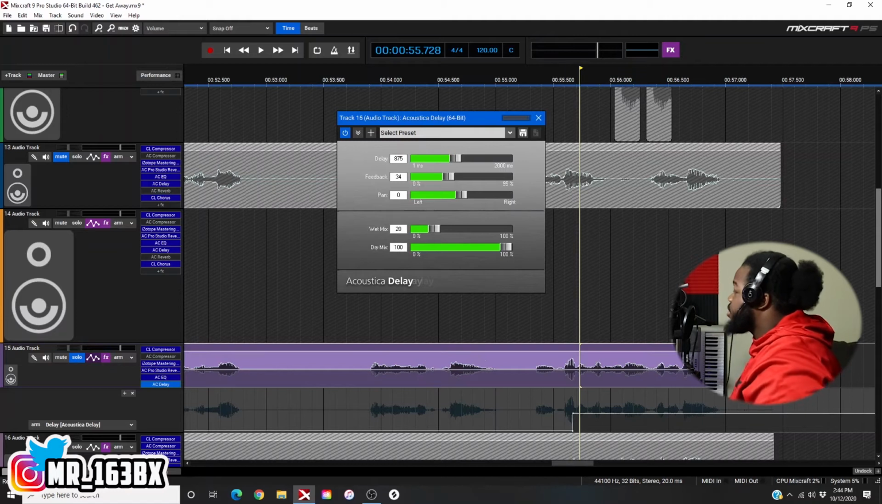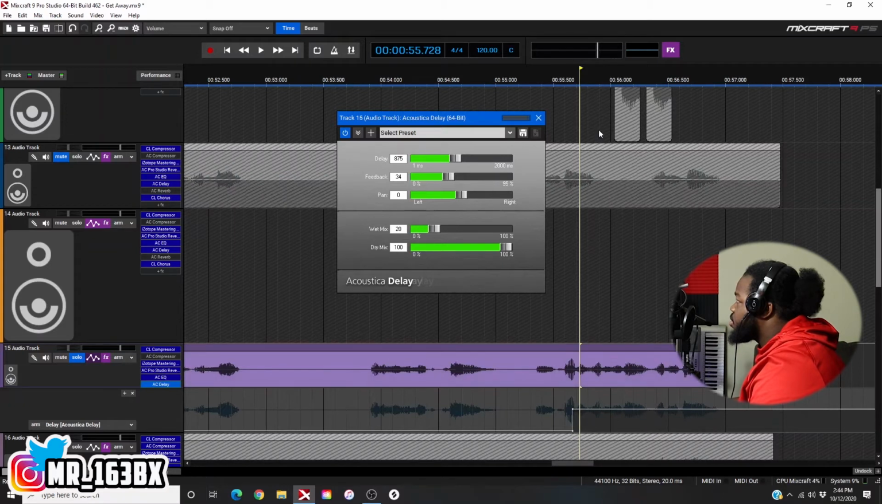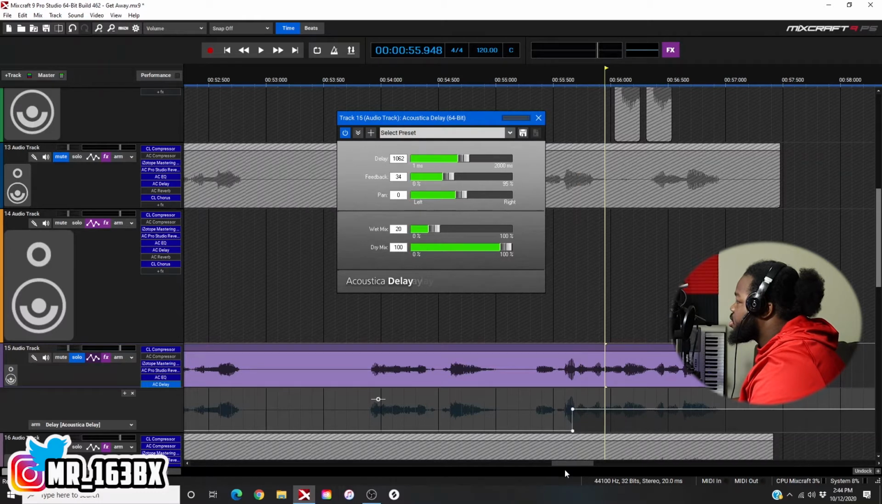Oh wow, I just learned something. Alright, so this is the delay. This is actually the delay timing right here. This line, as you can see the numbers. So you can see a change, right? So it's at 1062. Now look, 1062. So you just drag this up and down to where you want it. Let's try like 750.